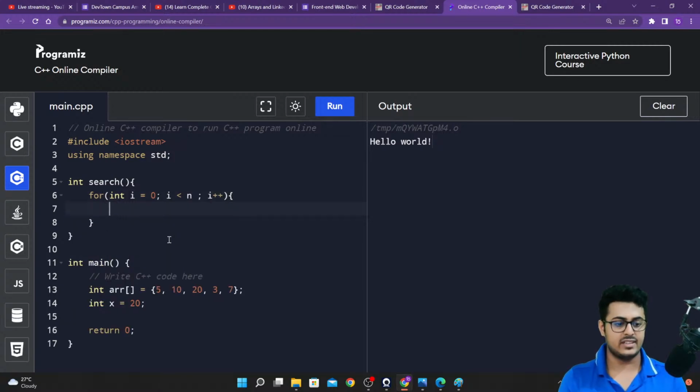We are having these three things. We are first initializing i, that the initial value of i is 0. We are setting out our security guard at the gate, that is, i should be less than n, where n is the size of the array. And then when i is leaving the for loop, the value of i should be increased by 1. So that is i++.